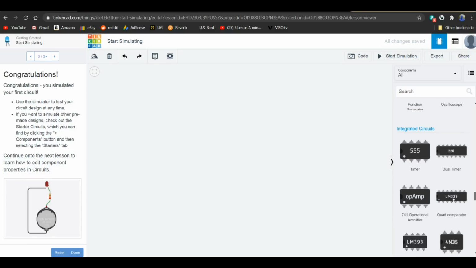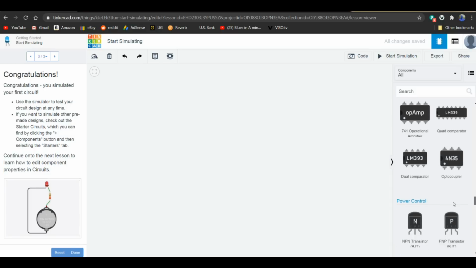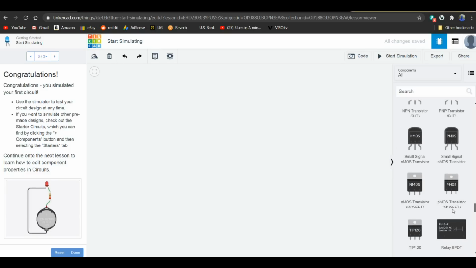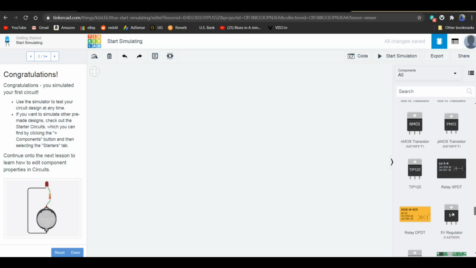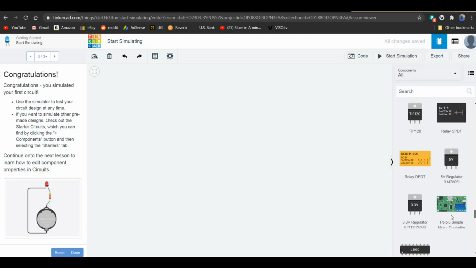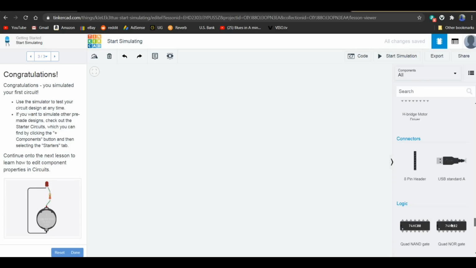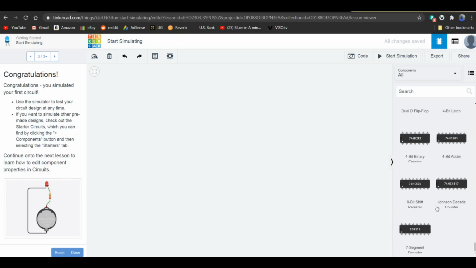Then we have circuits, 555, 556, op-amp, 741, 339, 393, 4N35 optocouplers. We have NPN transistors, PNP transistors, small signal NMOS transistors, MOSFETs. We have relays, we have Darlington pairs, regulators, motor controller, H-bridge driver, headers, USB, logic chips. That's quite a lot.